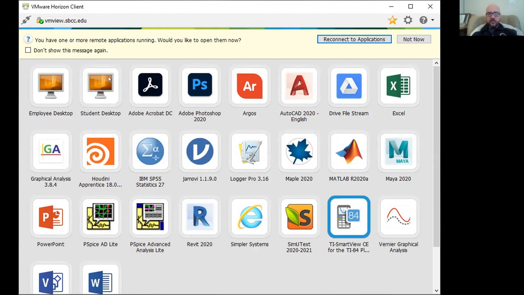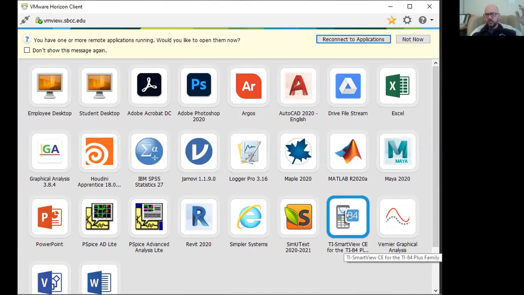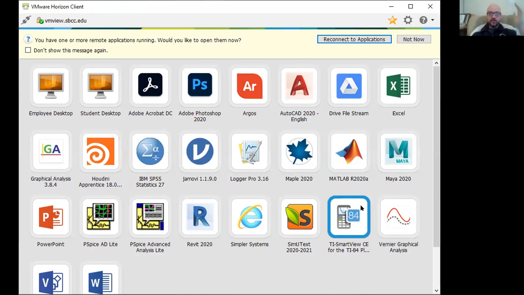But notice that you've got all of these programs here. These are all AutoCAD, MATLAB, all kinds of stuff. The one I'm using is this one, TI SmartView for the TI-84, because it's literally just a calculator emulator. It just emulates the programming of the TI-84 on a computer. No problem, it just works fine.